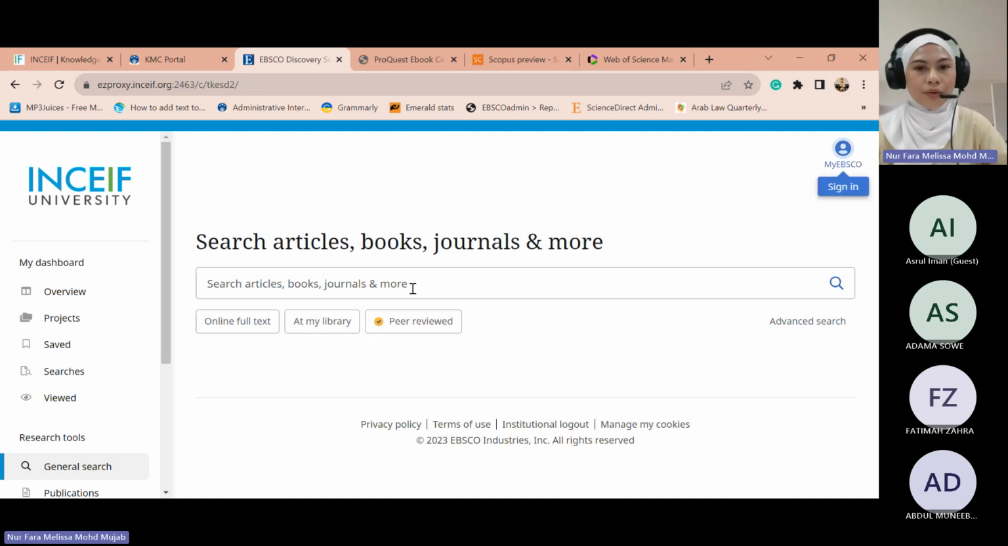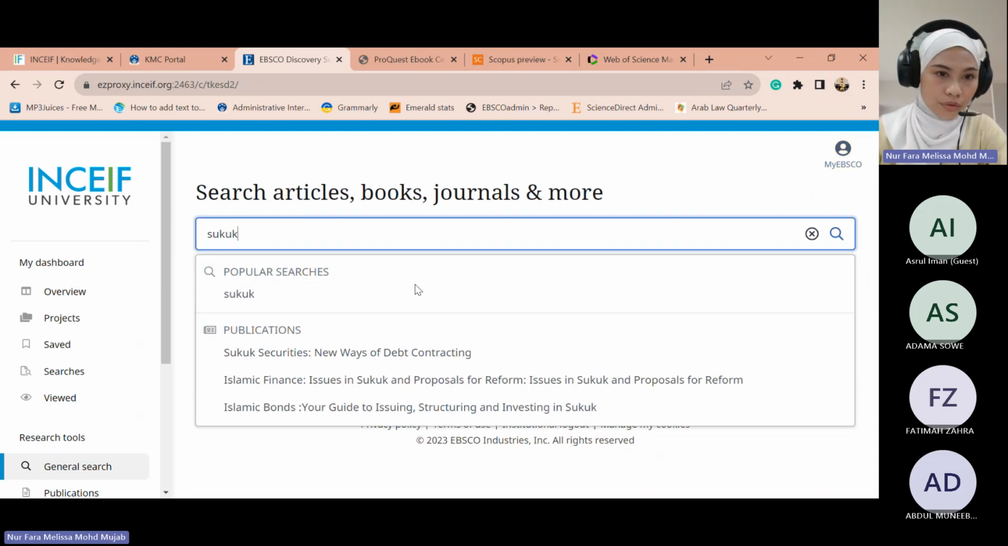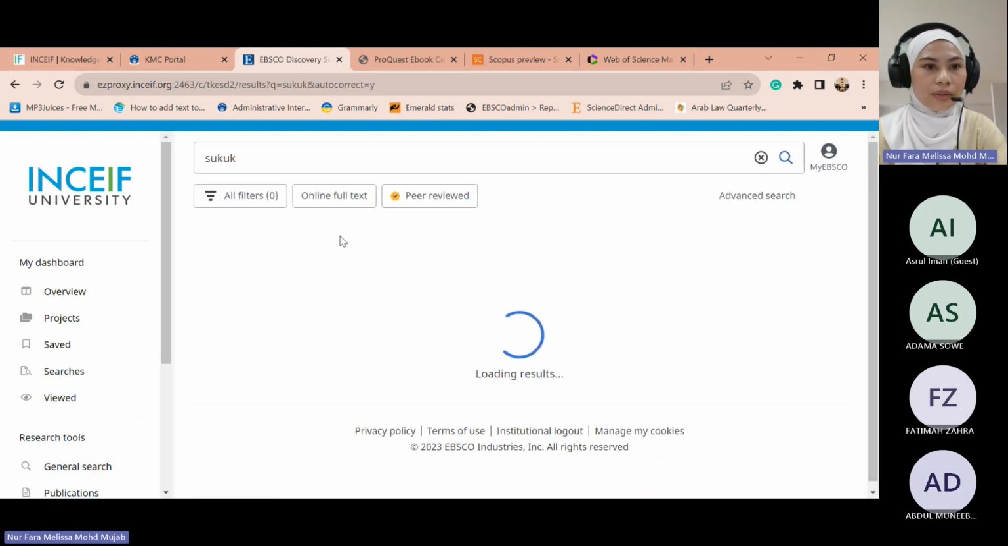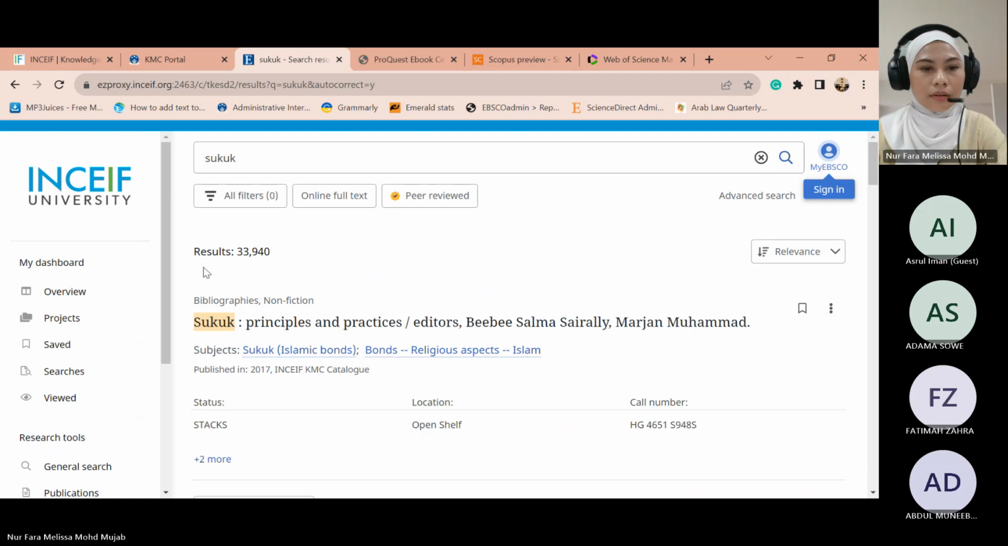Okay, so this is where you can start your searching. For example, I'm looking for sukuk. Over here there are some suggestions. You can just proceed if you would like to take a look at sukuk titles. We have more than 30,000 results here.